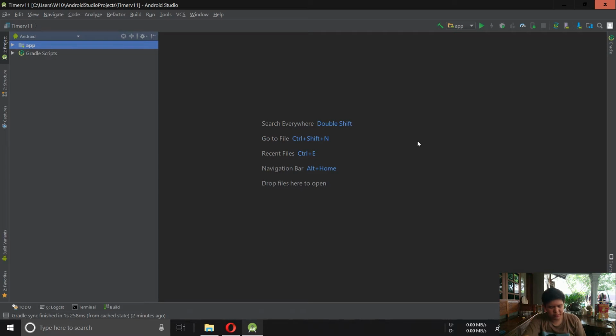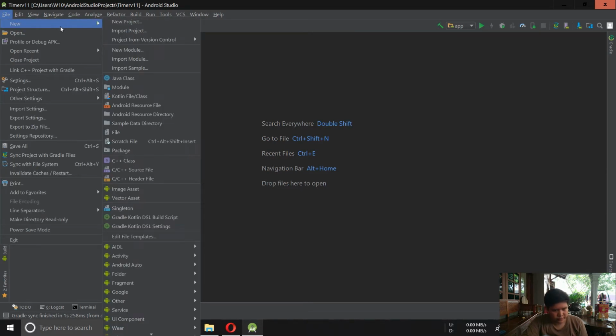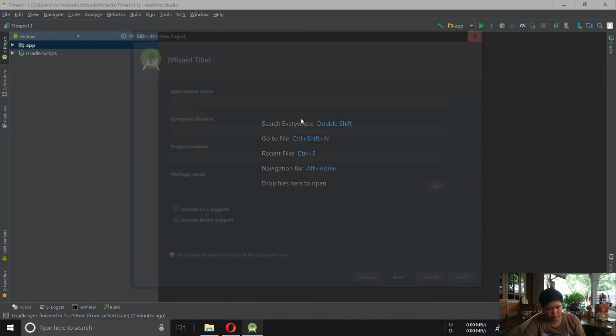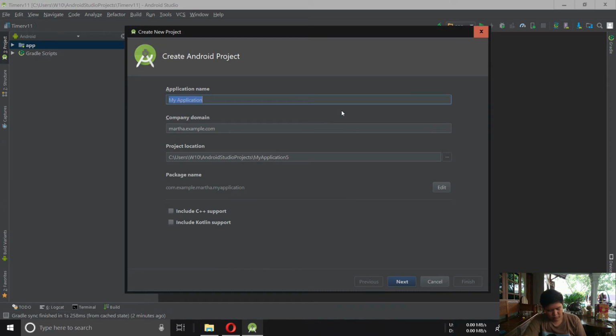If this is your first time installing the software, there's also the welcome window. Just click Start a new Android Studio project, or if it's not your first time, just click File, New Project. There will be a new window pop up. Fill the boxes with anything you want. This time, let it be default and click Next.